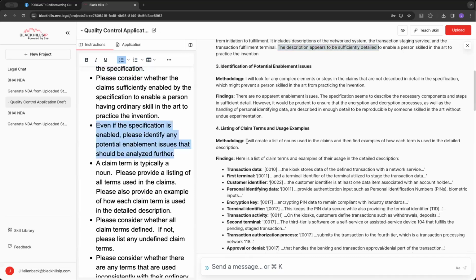So if it is enabled, identify any potential enablement issues. Okay, so these would be edge cases, right? So it's telling us here that it would be prudent to ensure the encryption and decryption processes are described in enough detail to be reproducible. So that's something to look at to see if it's good to go.